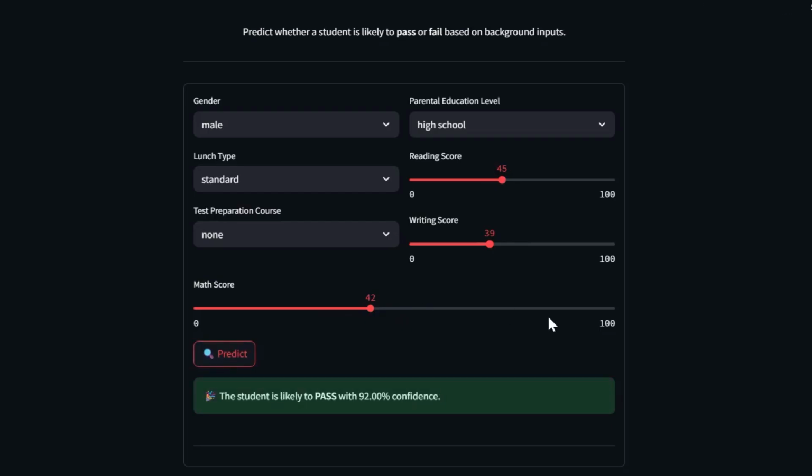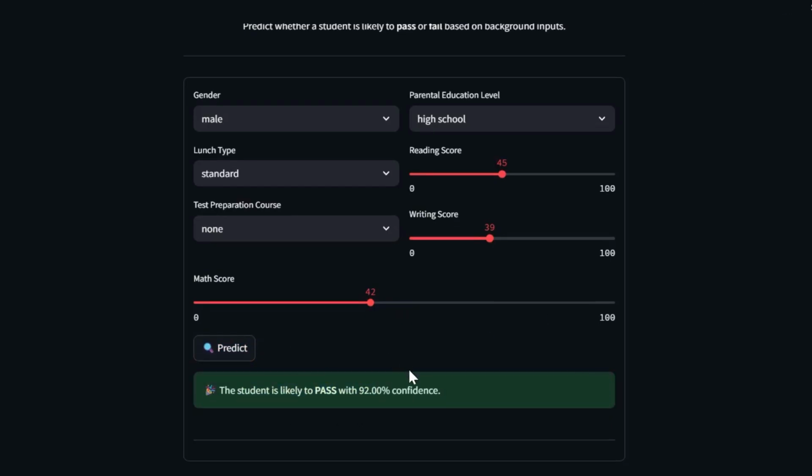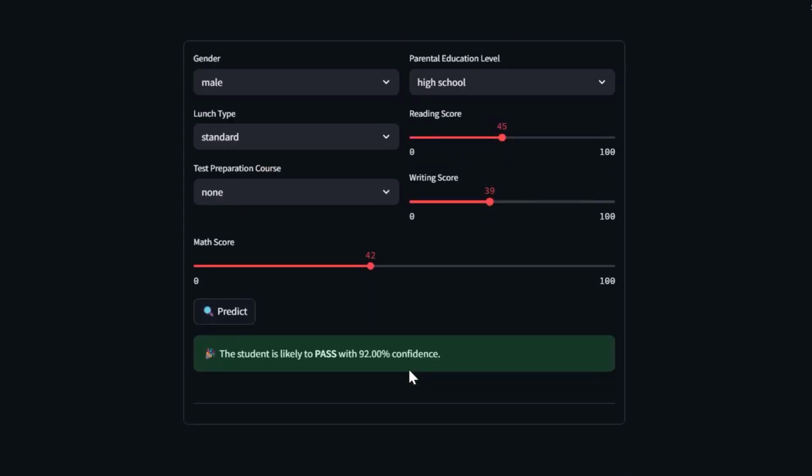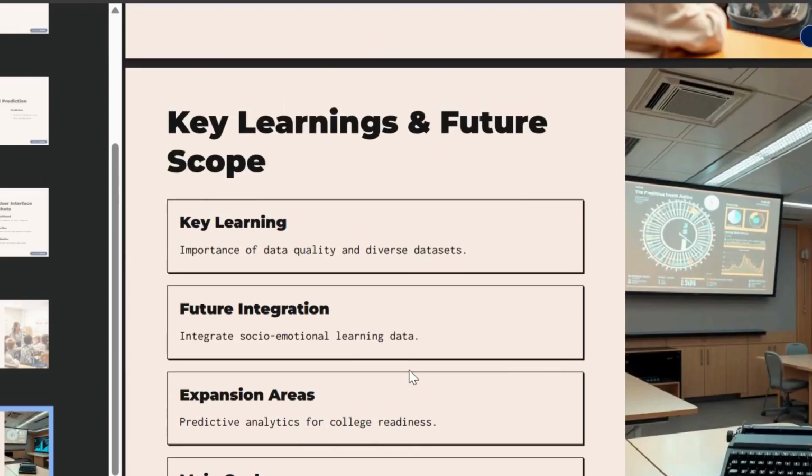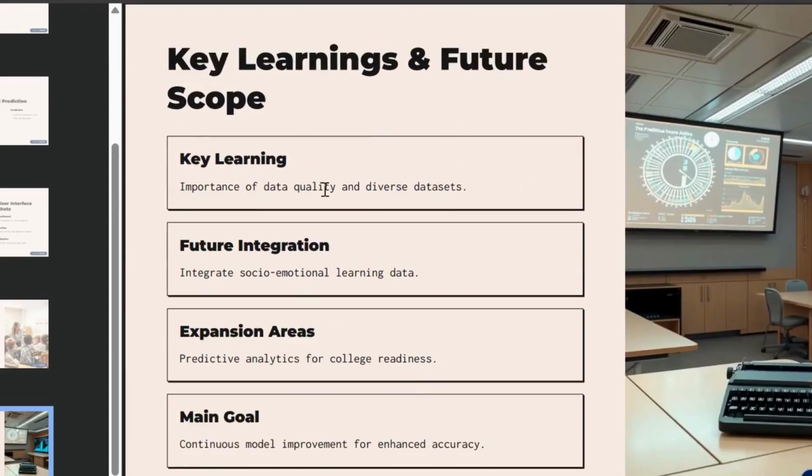So yeah, the student is again likely to pass with 92% confidence. So our application is working really well. Let's talk about the key learnings and future scope of this application.